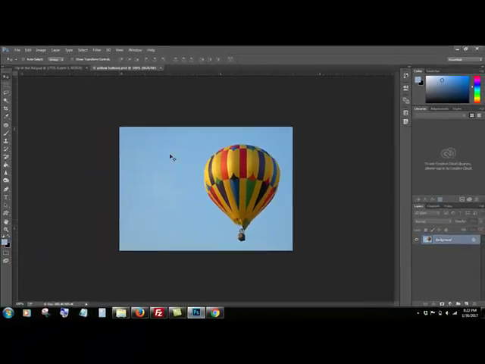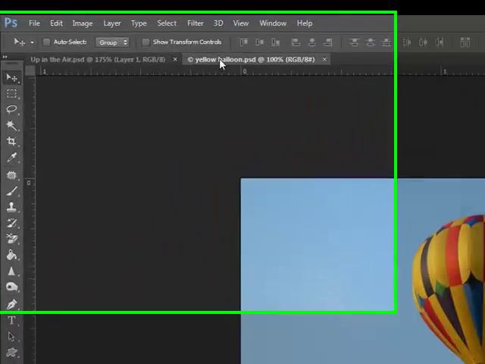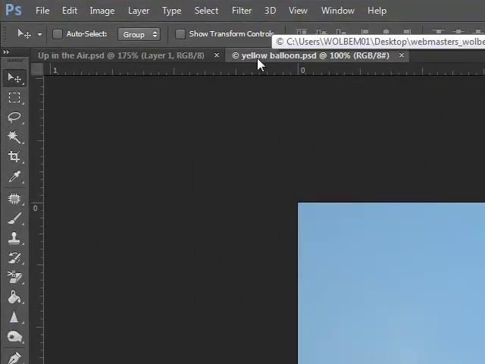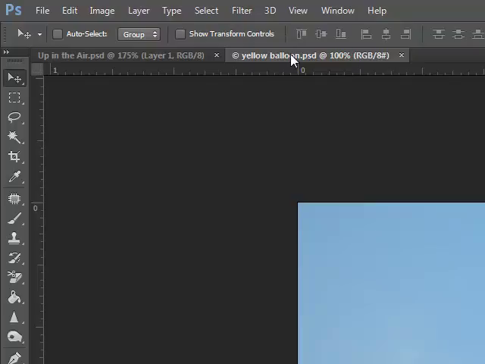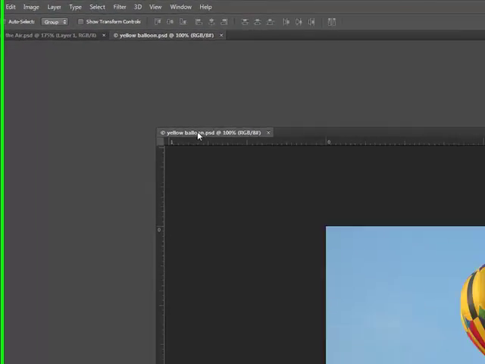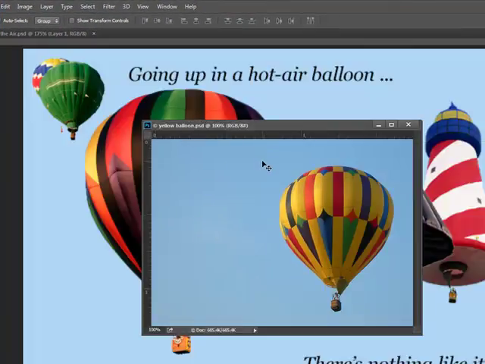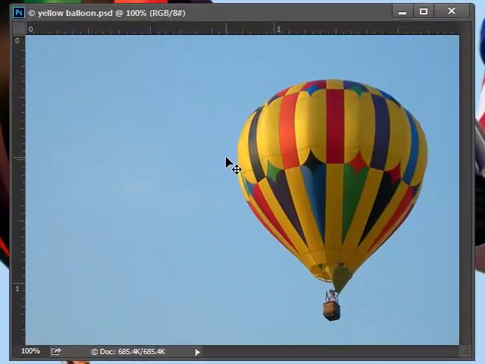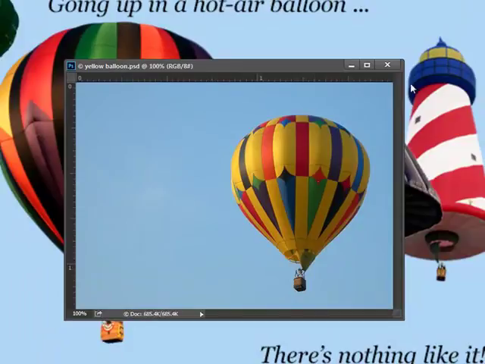And what we're going to do is go to the title bar where it says Yellow Balloon, hold down your mouse and drag and drop. Good. So now this particular file window is open on top of our Up in the Air. What our goal is, we want to isolate this yellow hot air balloon, and we want to drag it then into our other picture. So let's do that.